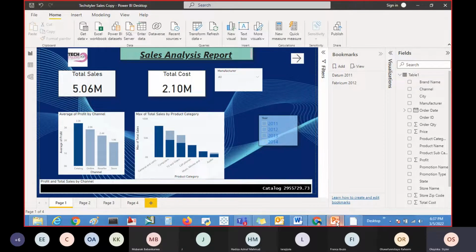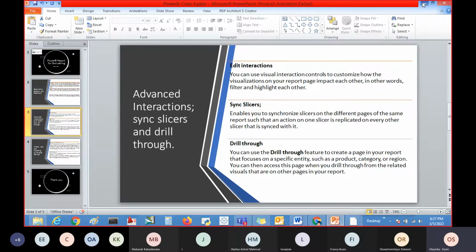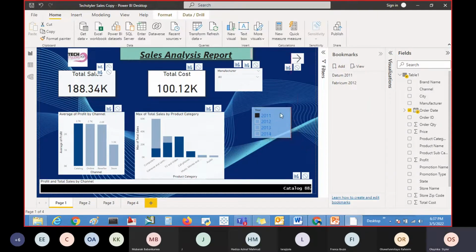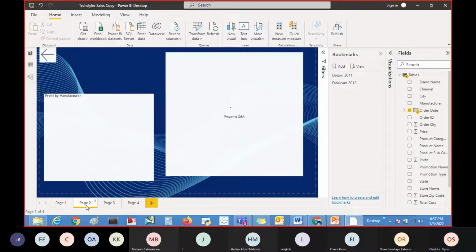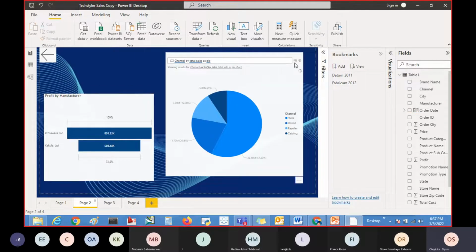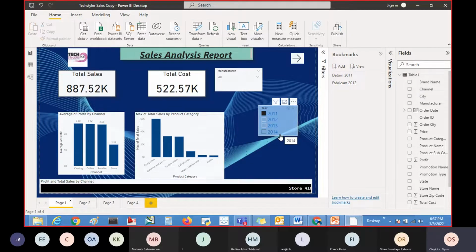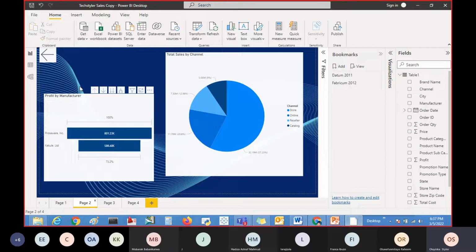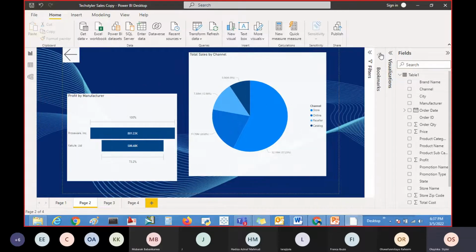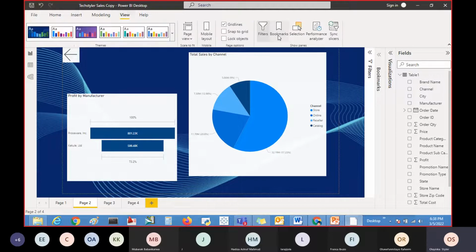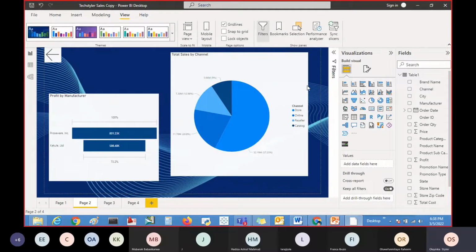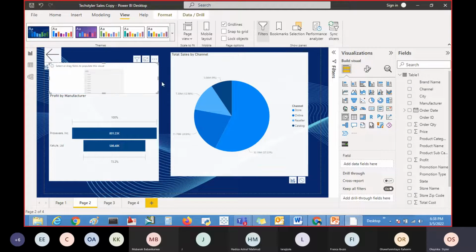What is after edit interactions is sync slicers. For sync slicers to work, you need to have at least 2 slicers on 2 different pages of your report. It can be 4, it can be 5. So what I will do is put another year slicer on page 2, so that I will use that to demonstrate sync slicers. Let me remove this bookmark to find space. So I put another year slicer here.